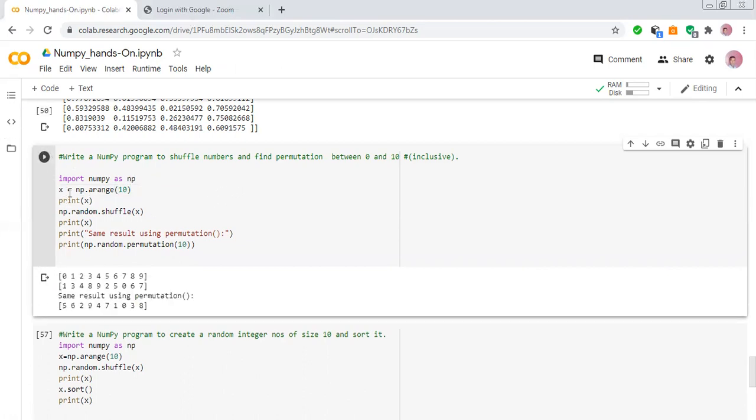First np.arange of 10: you are getting the values 0 to 9. After you give random.shuffle, you are getting them in a different order. The same result you can get using permutation. You can take it like this, 5 6 2 9 1 4 1. These will be the values. This is the permutation of 10.